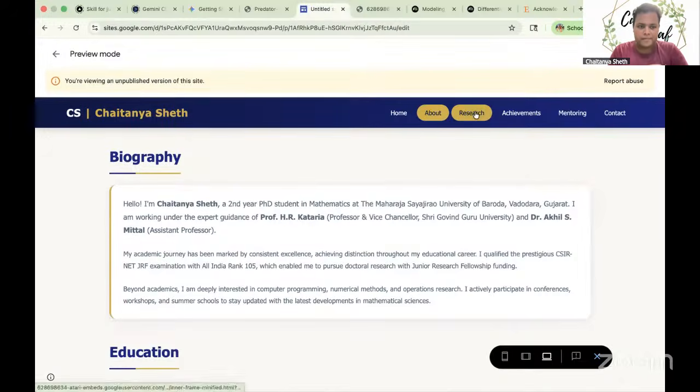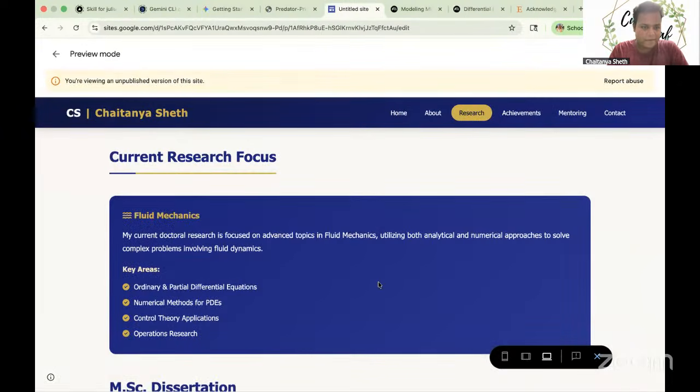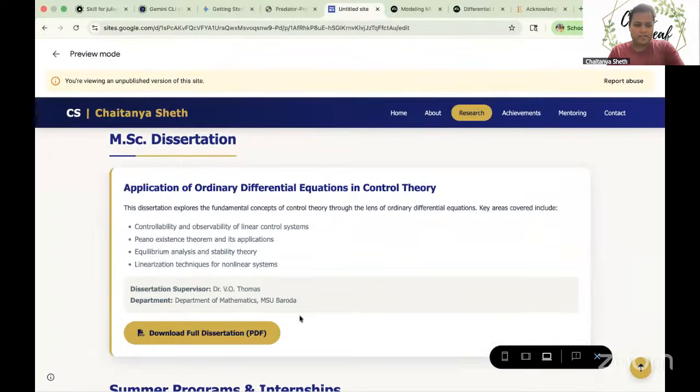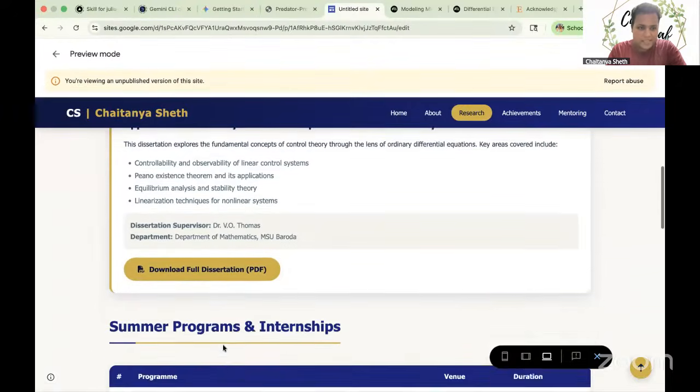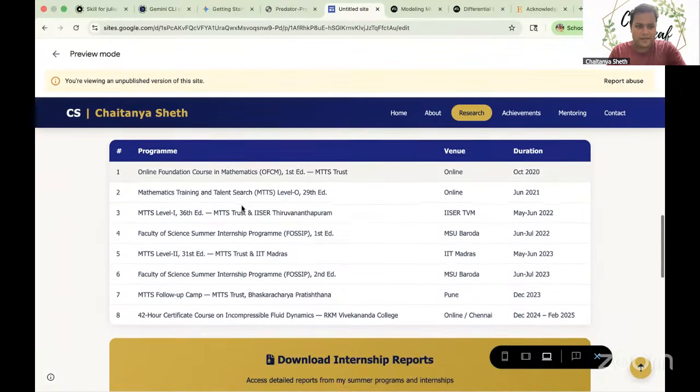Here it is. Then this talks about my research. This is a bug that I am trying to fix right now, so it just opens some blank pages. I have to go back here. So it talks about my research, then my dissertation, MSc thesis. There is also a link to download the MSc thesis. Then it talks about summer programs and internships, whatever I have done till now.